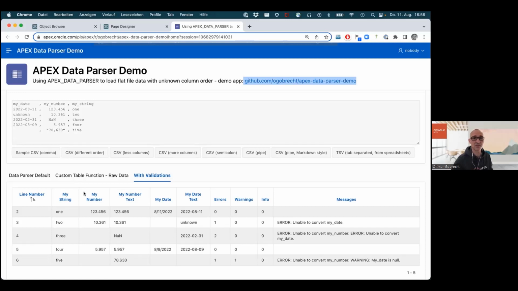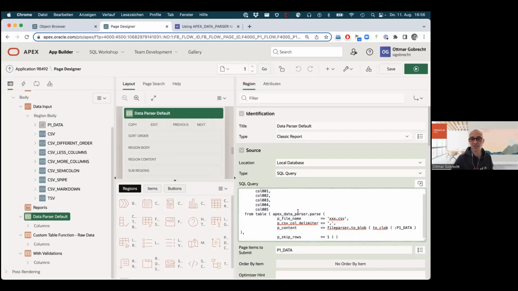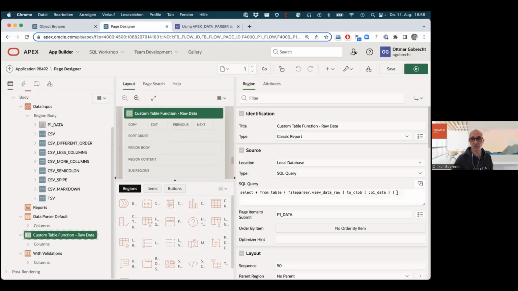And the last thing I want to show is that there is no magic in the reports. As you can see, our parser default report is something you would expect. We use the APEX data parser parse functionality and provide the information through the parameters. Our second report, the raw data report, uses only the file parser view data raw function and puts only the data, the text field here which is the P1 data, inside. There's no magic outside of this function.